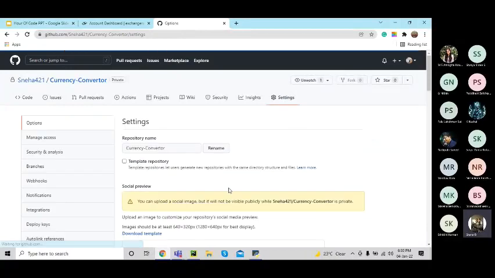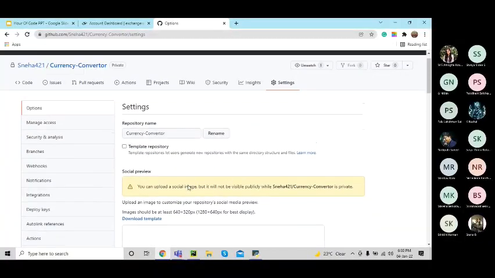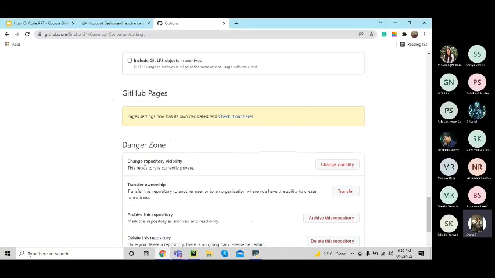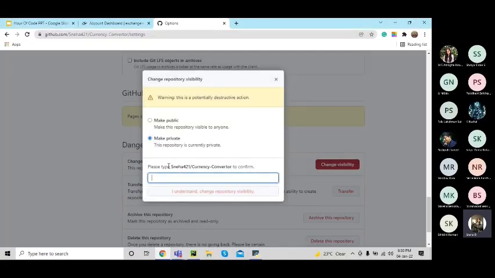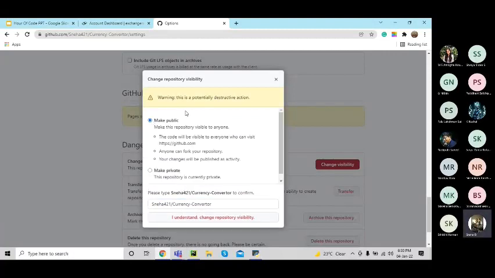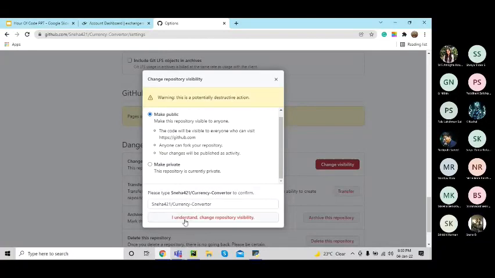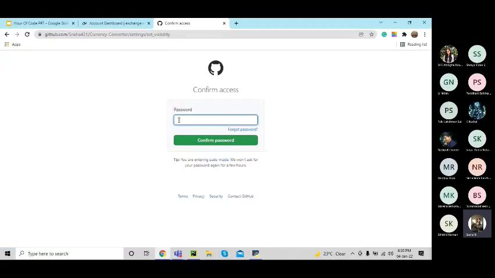Suppose I want to make it public. So go to settings, scroll to the very, very bottom, and you can see this thing called change repository visibility. You can click on change visibility and you have to basically do this and make sure you're trying to make it from private to public, right? So click on make public and all this will be given. So you understand and change repository visibility. It may ask you to type your password in again.